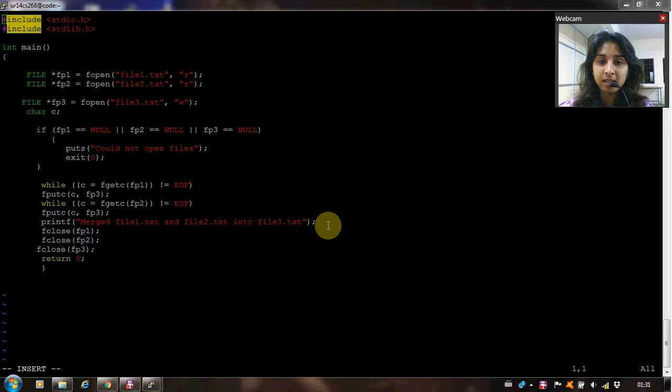This is Unix lab exercise number 7. In this exercise we are going to see about system calls. So we are going to do two programs. The first one is a C program where the files are being merged. That is, two files merge into another single file.